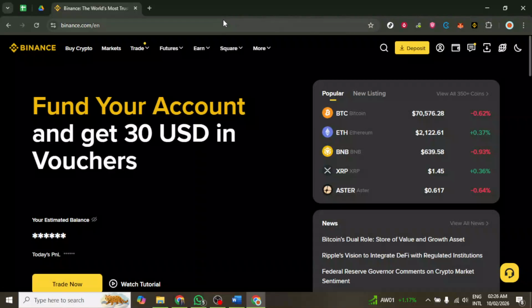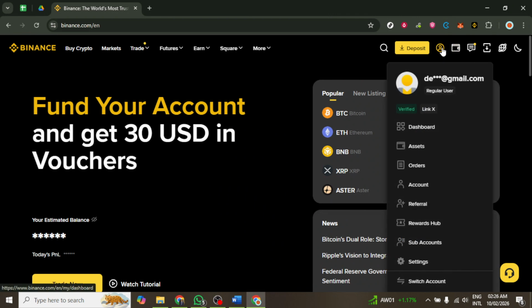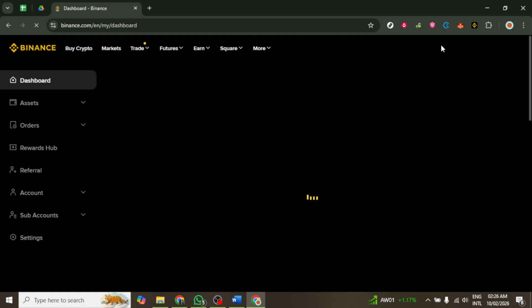In this video, you'll learn how to reset your Binance two-factor authenticator by following these steps. You will be able to regain access to your account securely and ensure your settings are up to date. Begin by logging into your Binance account.